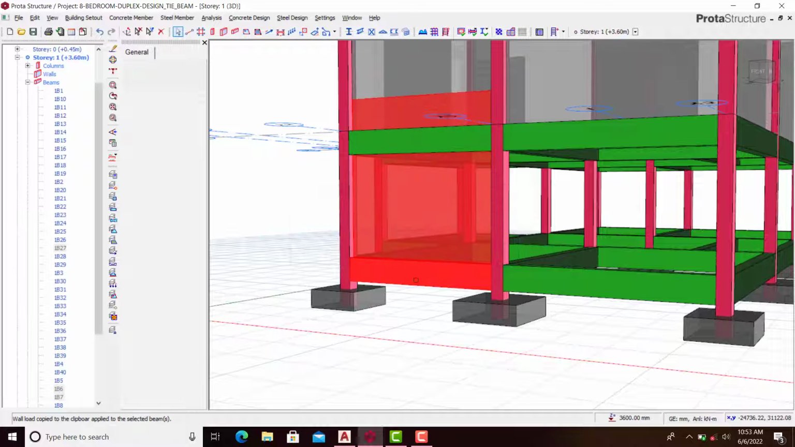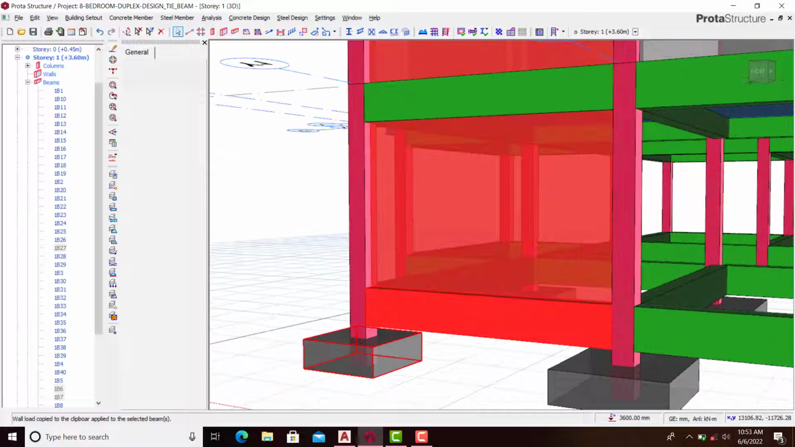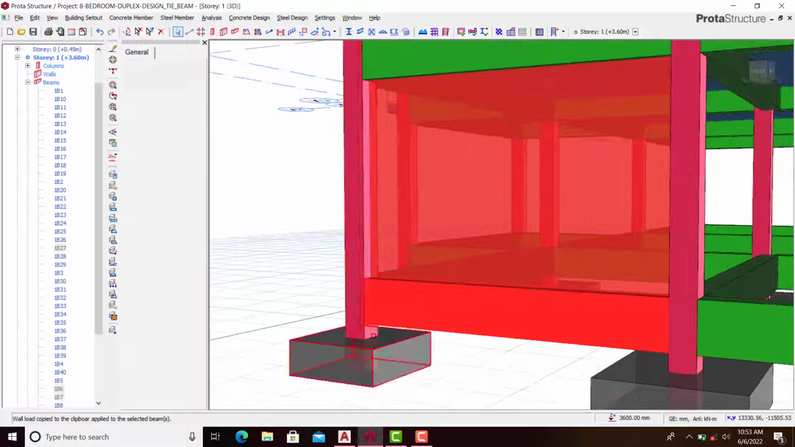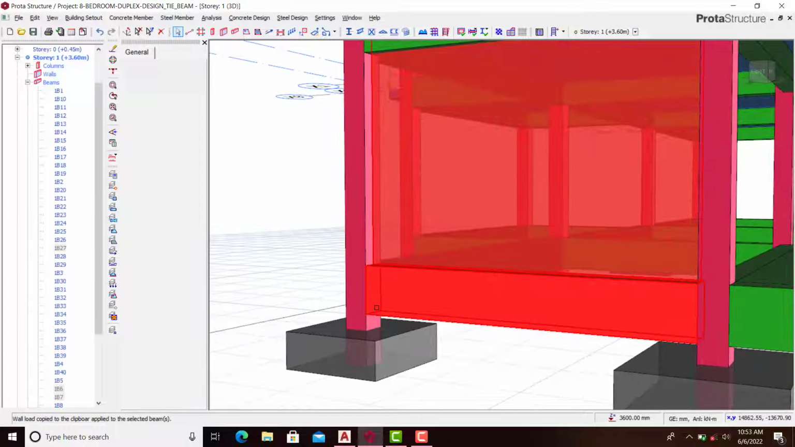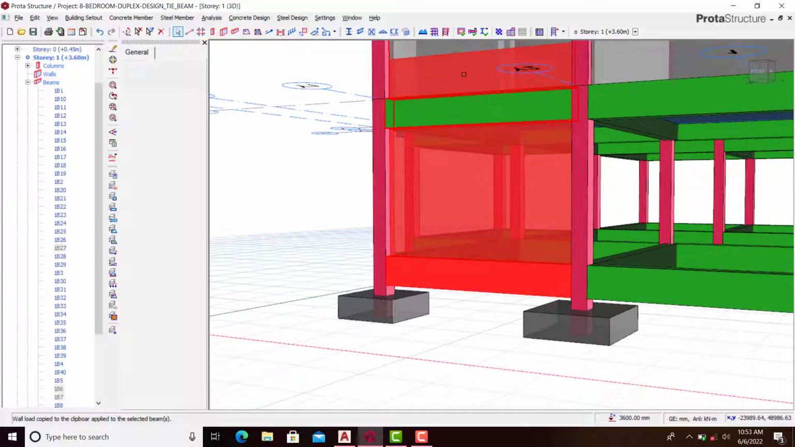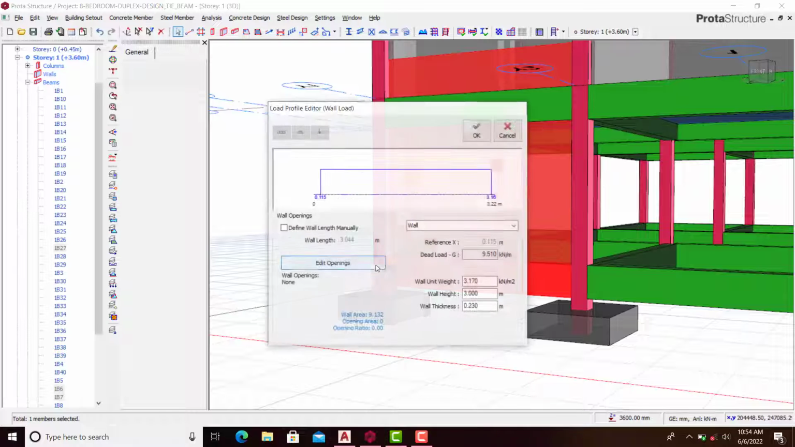Yeah, I'll say yes. Now you can see that the height is different. So knowing that from this point to this point is 3 meters, and we have already moved, this level is 2.4, so invariably we have already moved 600. So we have to edit the height of this wall load. So just click on this tie beam right now that you pasted the wall load. Right click and say edit beam wall load.